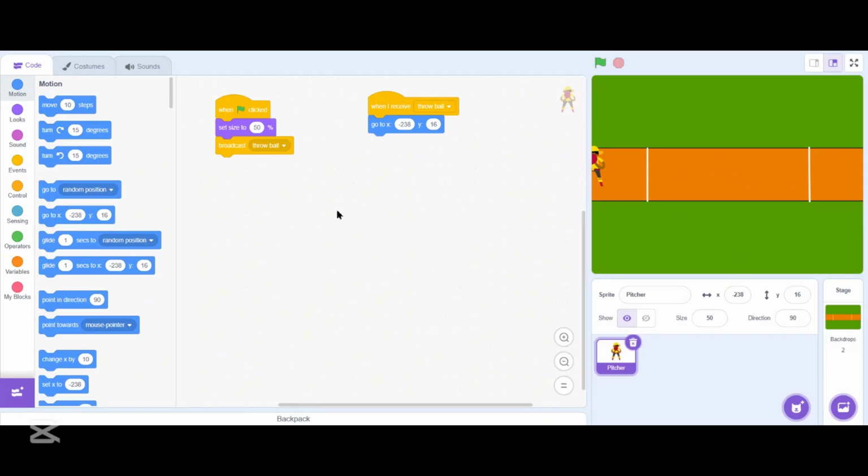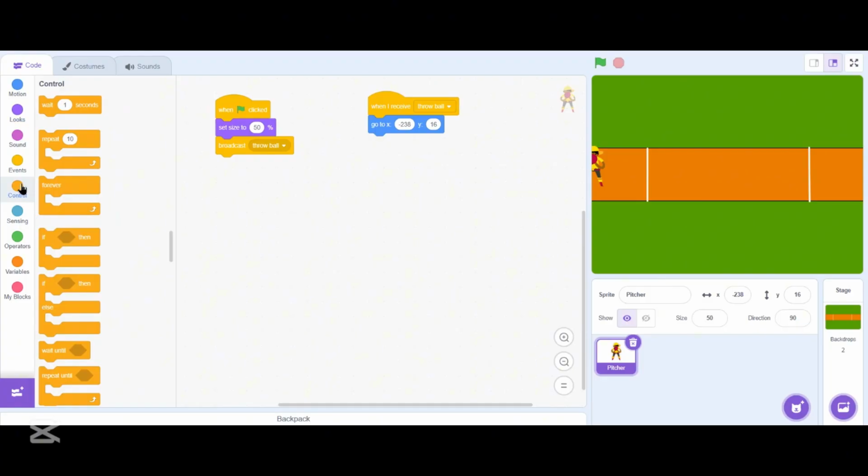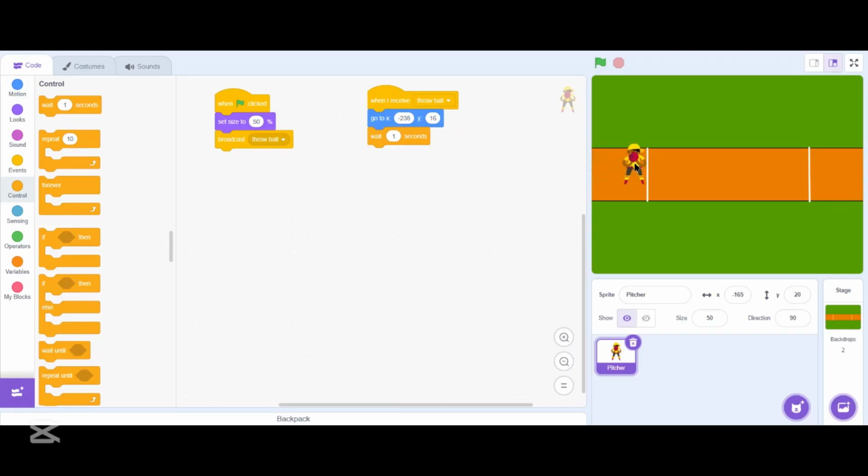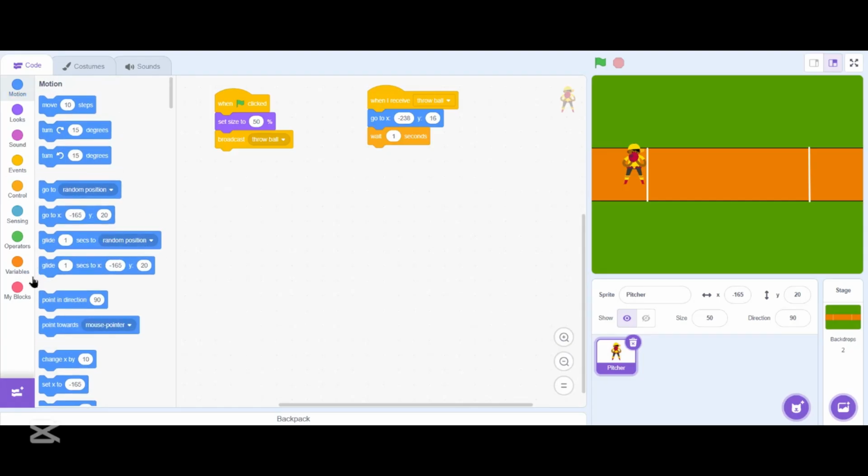And after that, let's make it wait 1 second. For that, let's go to the control menu and drag a wait block, so it will wait for 1 second. And then after that, let's make this pitcher glide from here to this position. Okay, for that let's go to the motions block again and let's drag the glide block below the wait block like this, and let's see if it works or not.